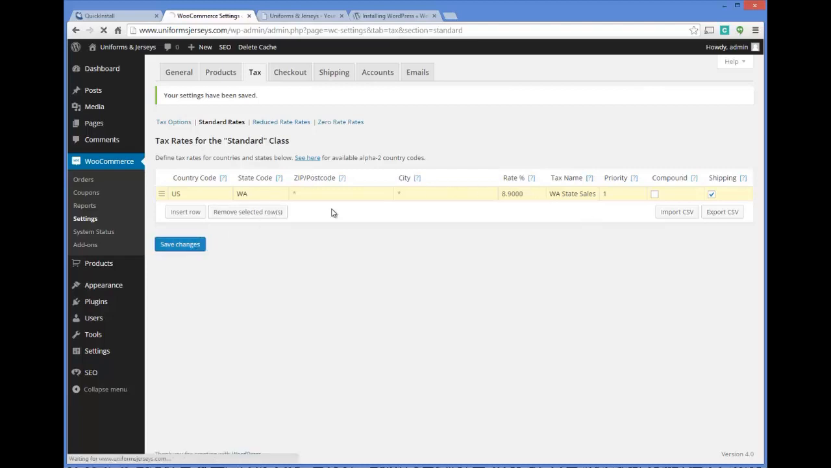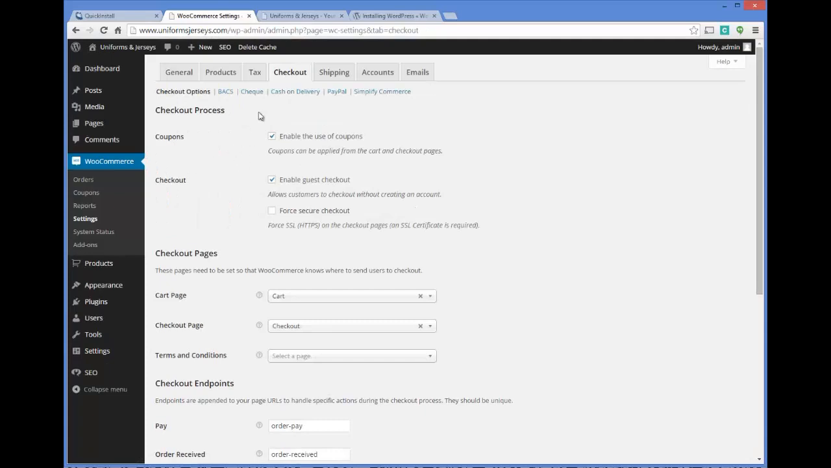So we're going to click on Save Changes here. We do have our tax rate set for the state of Washington, which is where this business would be run from. And we're going to choose our checkout process. Enable the use of coupons. That's not a bad thing. Enable guest checkout. It allows the customer to check out without creating an account.